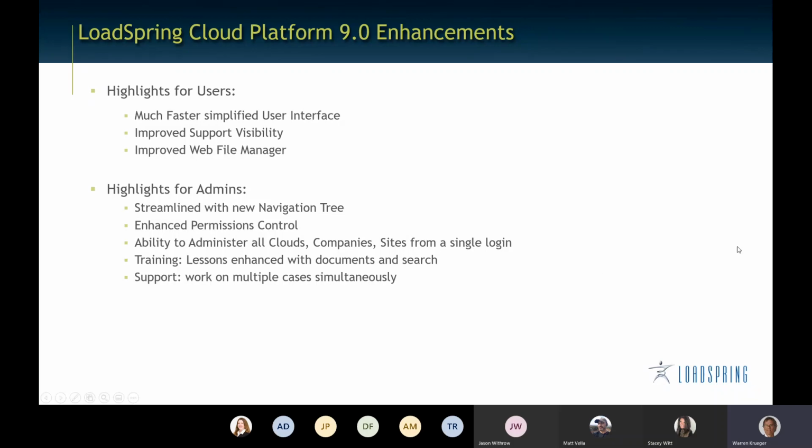And now with this navigation tree, with one single login, they can manage and administrate all their applications all over the world. We do have some new enhanced permission controls, so you can get very granular with authorizing different users, different capabilities. You can control whether someone can enter a support case or not, or even manage support cases. You now have the ability to administer all clouds, companies, and sites from a single login. For those of you that are in multiple clouds, or let's say multiple companies, you probably have different logins. That all goes away. You can now just have one login across the board.